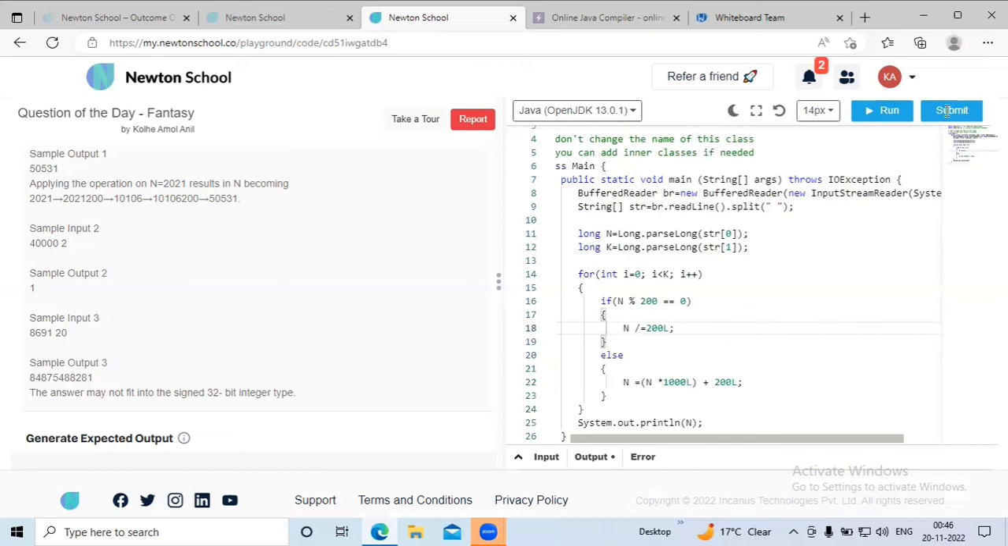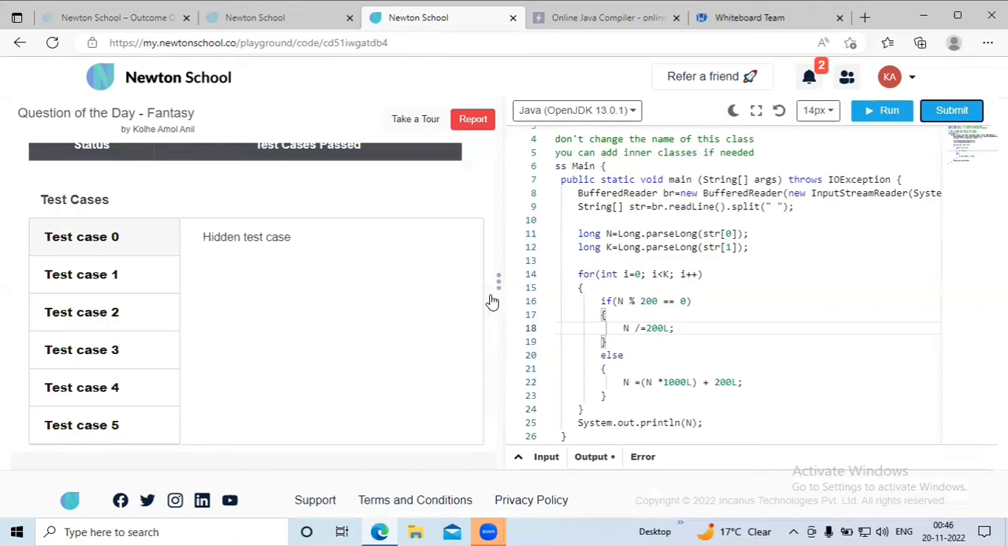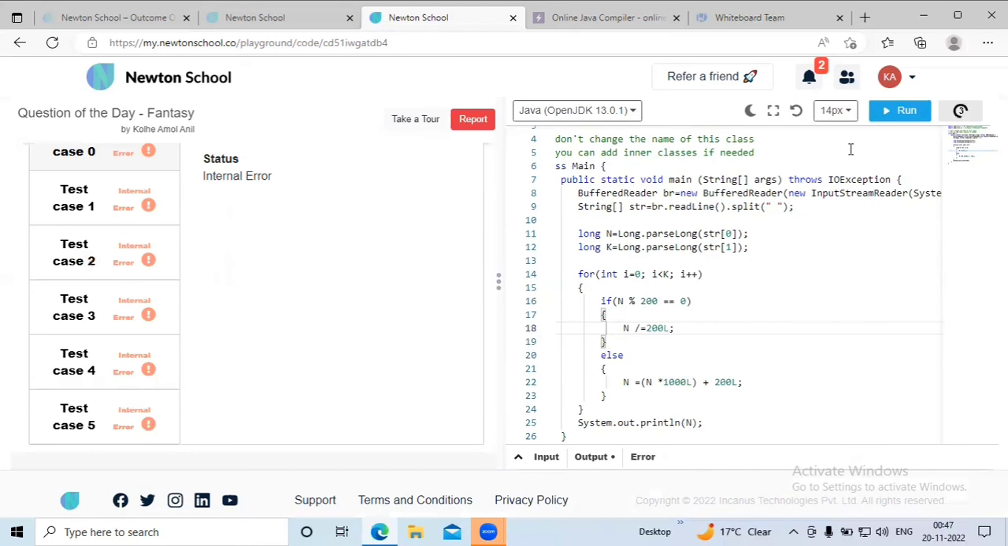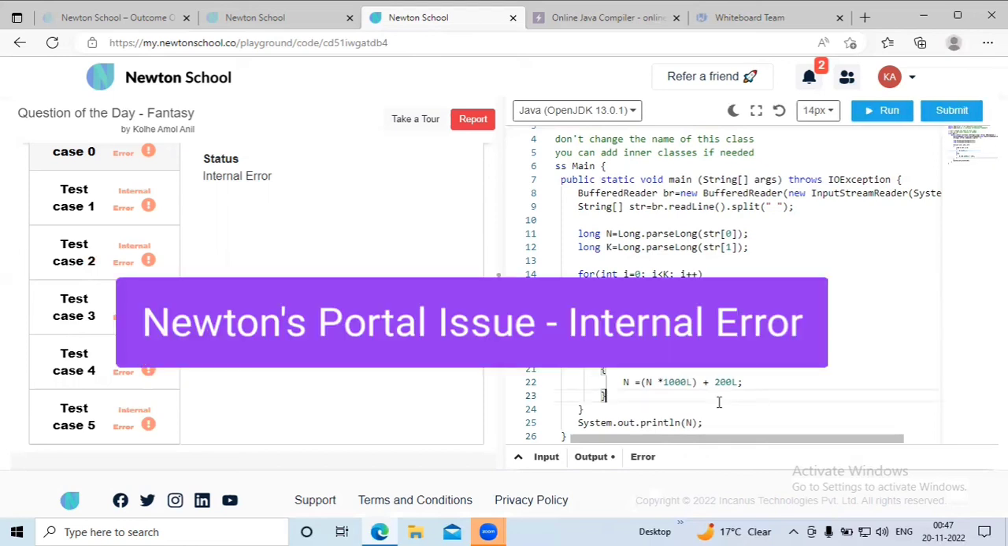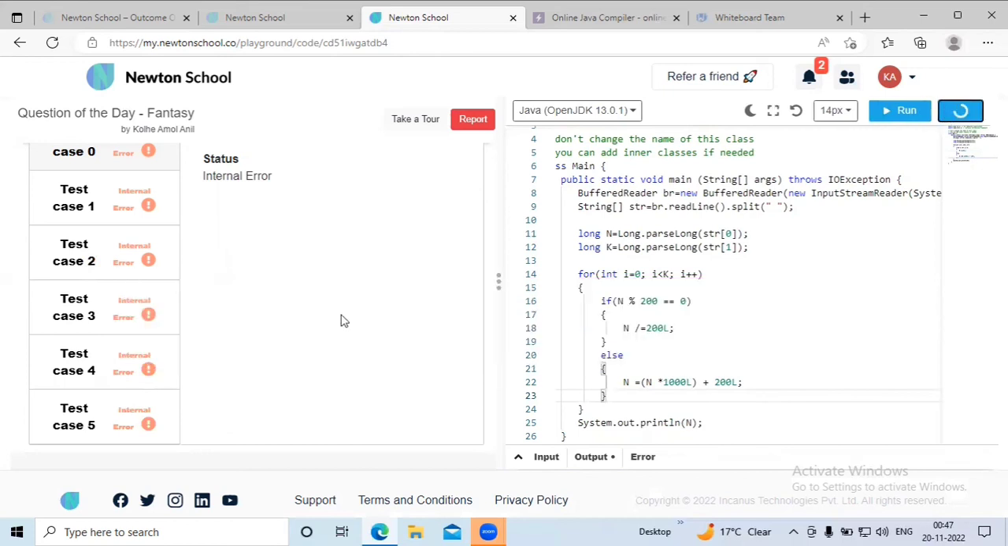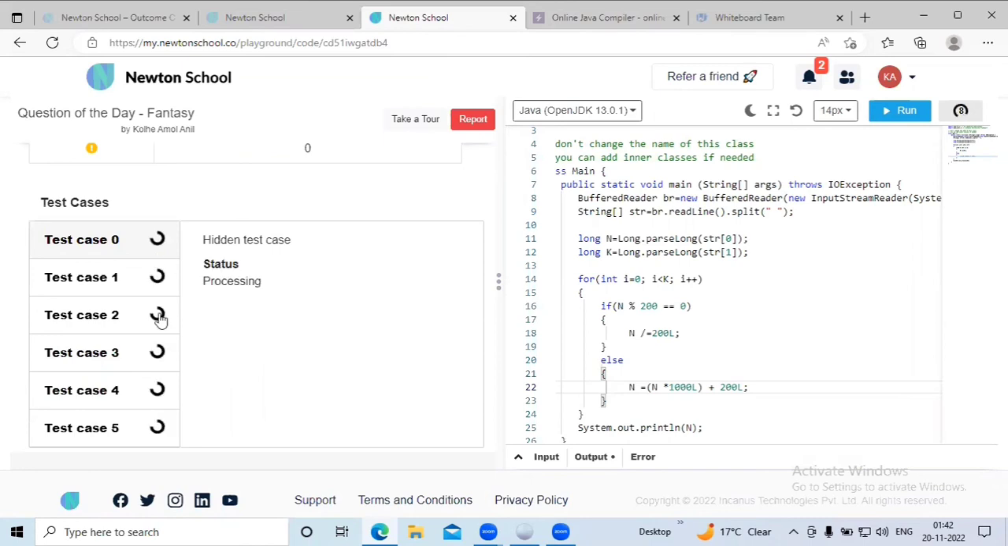Now let's try to submit this code and see whether all the test cases will pass or not. So let's click on submit. Now the test cases are running. Let's see whether all the test cases will pass or not. Here you can see that all the test cases have passed.